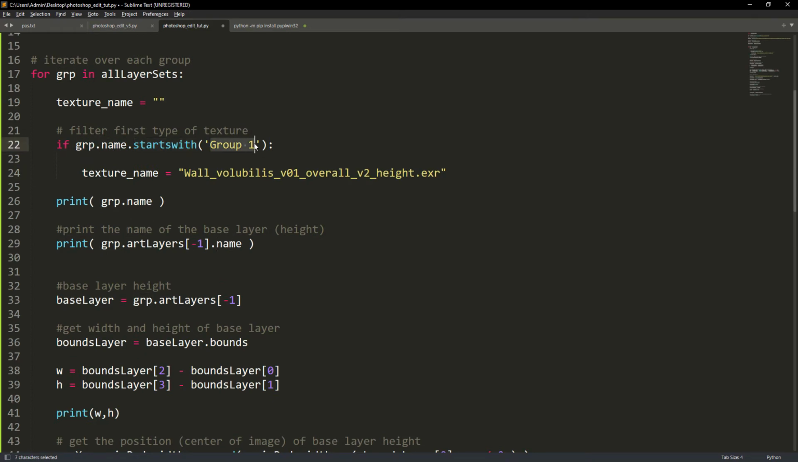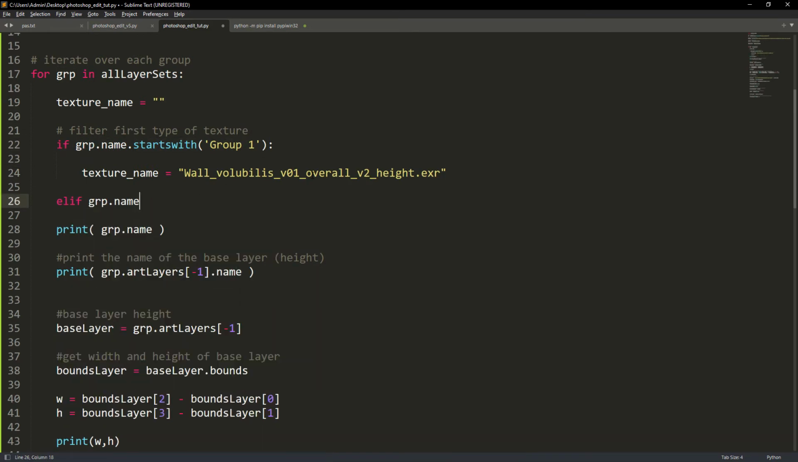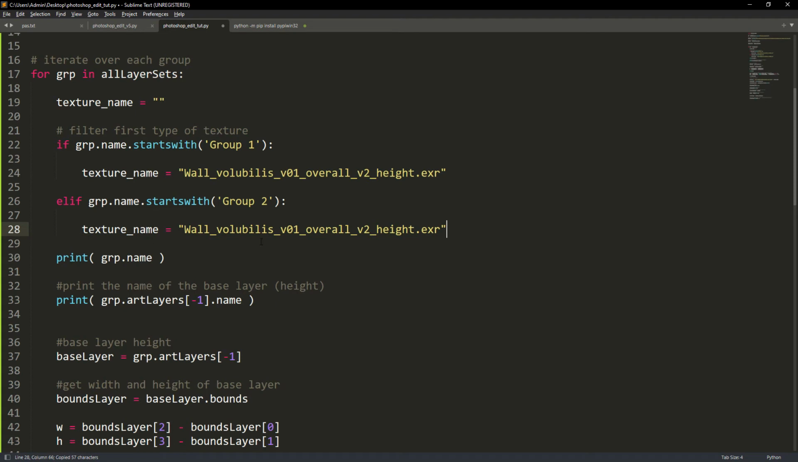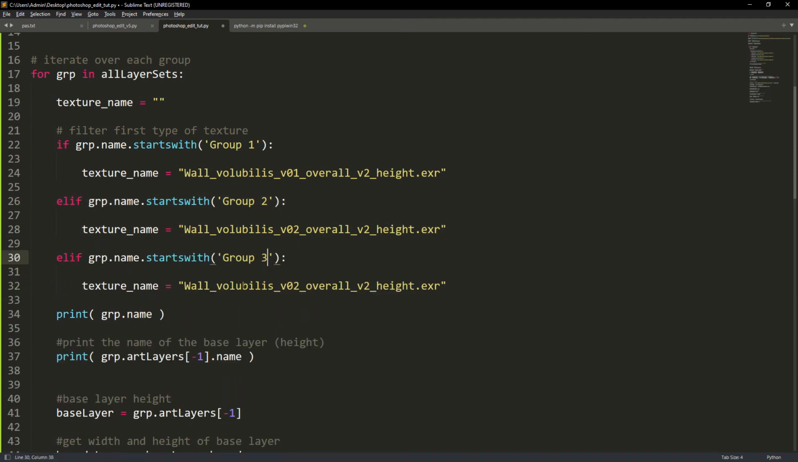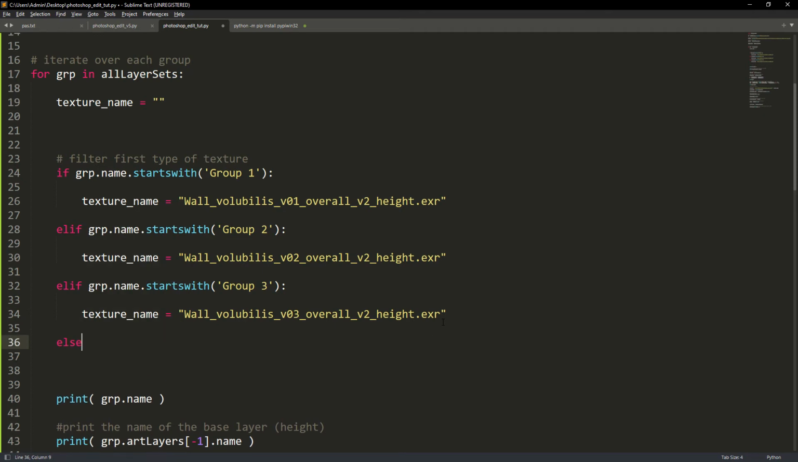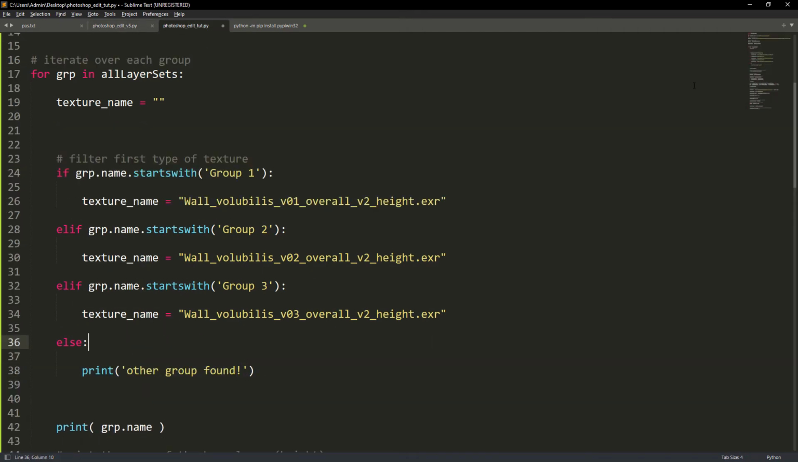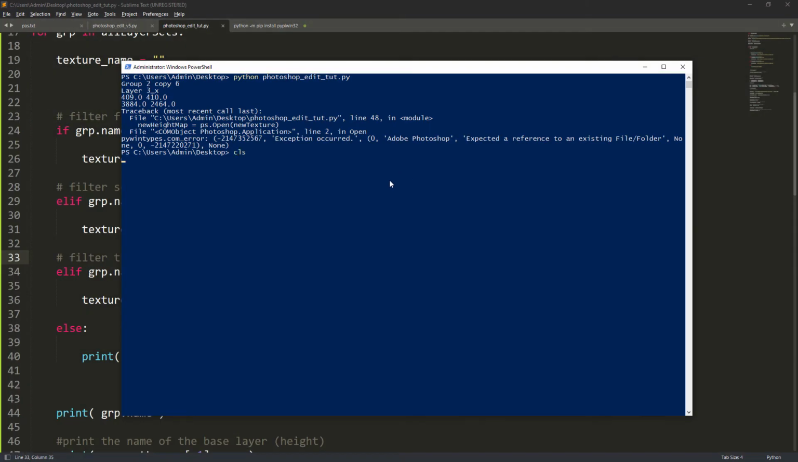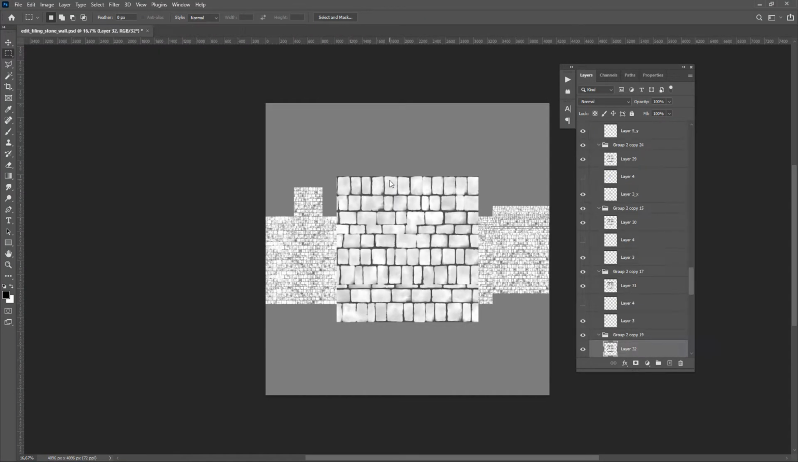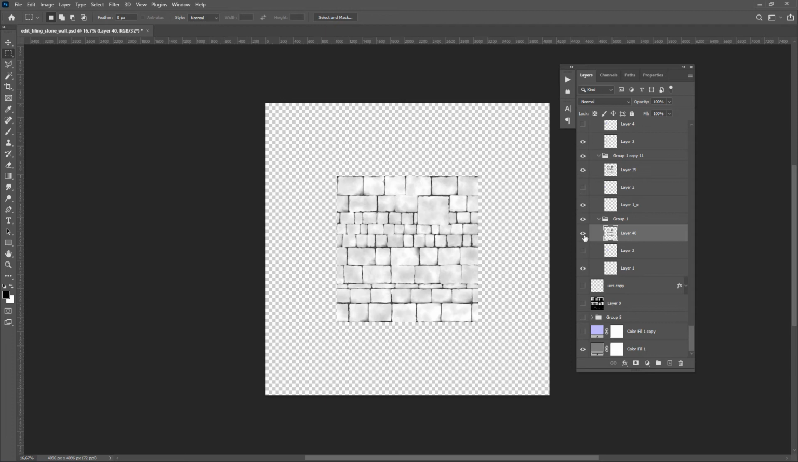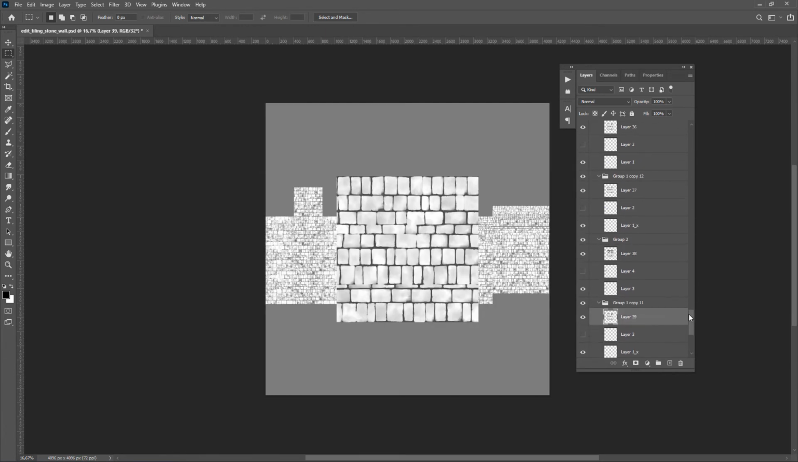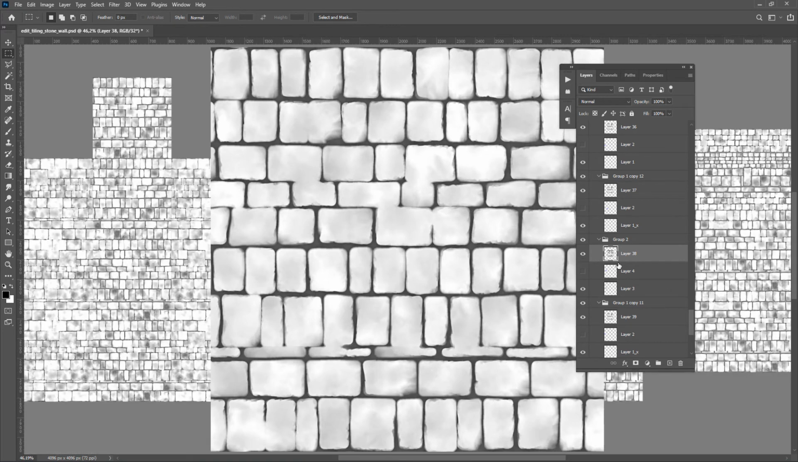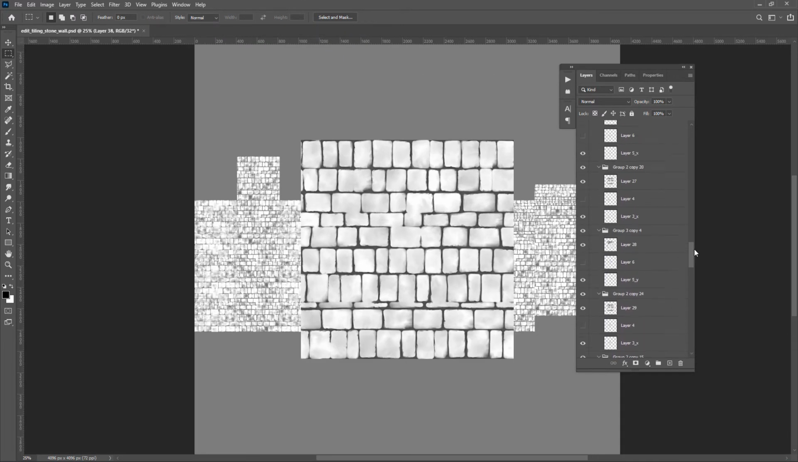We have three different texture variations. If the name of the group is group 1, set the texture name as the first texture and do the same for the other two variations, group 2 and group 3. After running the code, we now have the correct result. Each texture imported is related to the previous texture variation. I hope this is clear. There are some moving parts here and there. Let me know in the comments if you have any questions.